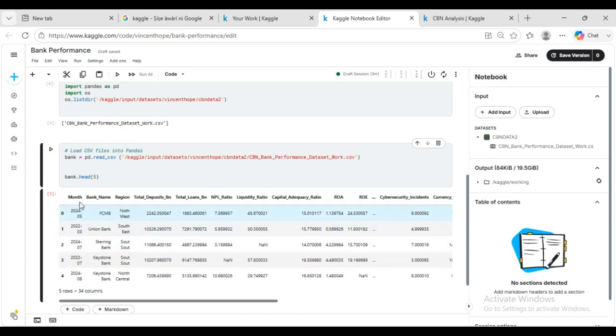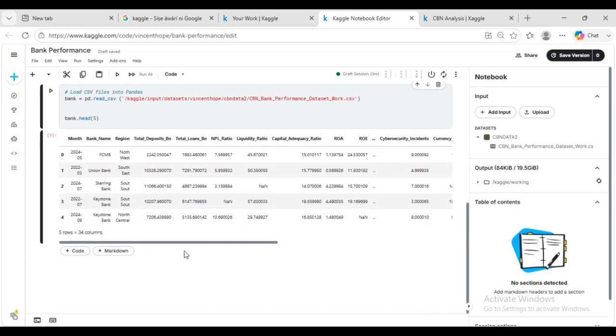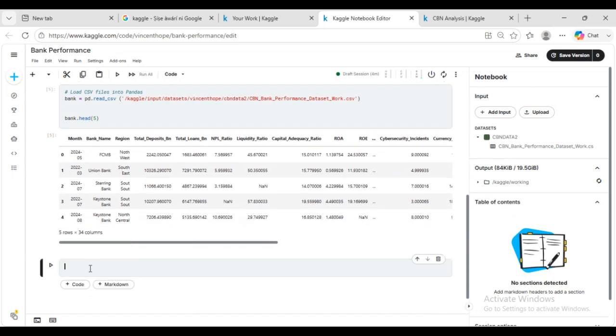So these are the files. This is the content of the file: month, bank name, region, total deposits, total loans, just as you found it in the Excel lesson and also in the Power BI lesson. So we are good to go. Now, just like Python, we create another code section.